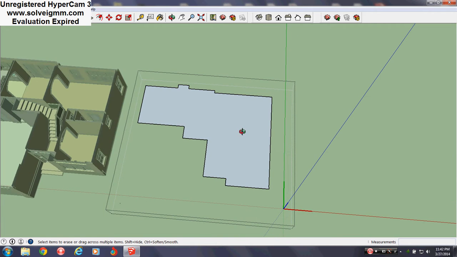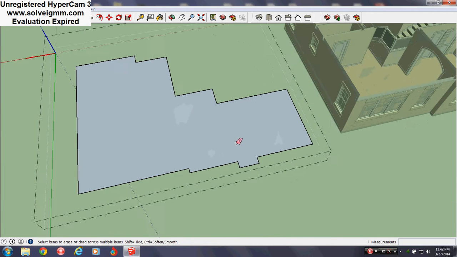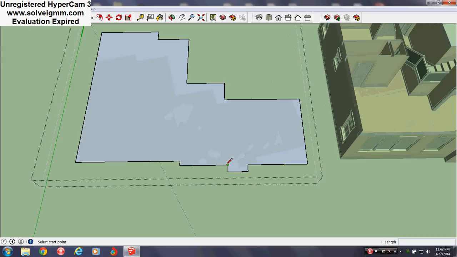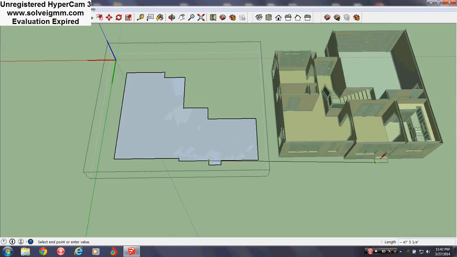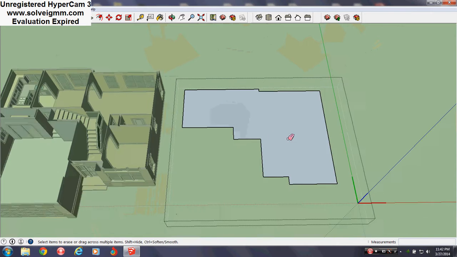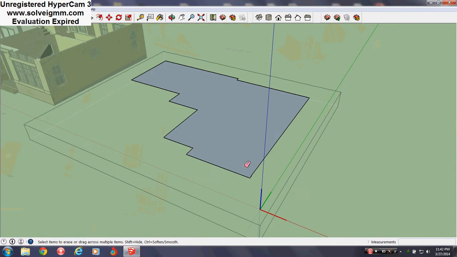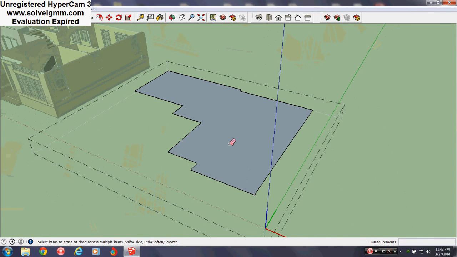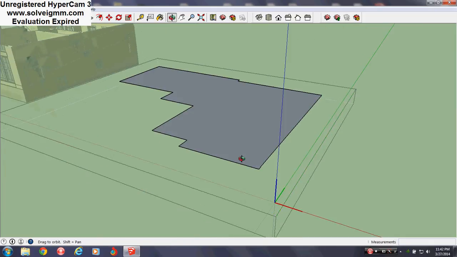Alright, so this step has to be eliminated. Obviously, elimination. Also, in this video I'm not going to show you how to finish the basement. I'll put that in another video, showing you how to custom finish a basement to make it look realistic.